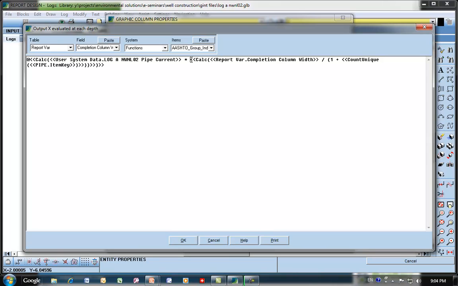Let's put this all in one line so we can see it. So what this does is it divides the column width, which this is the second place the column width is referenced, by the unique number of pipe references, which is actually the item key field. So even though in the example we showed you there are 4 records, count unique will return 2 because there's 1 1 and there's 1 2. So there are 2 pipes. You add 1 to it, divide it into the width, and that's the spacing we need.